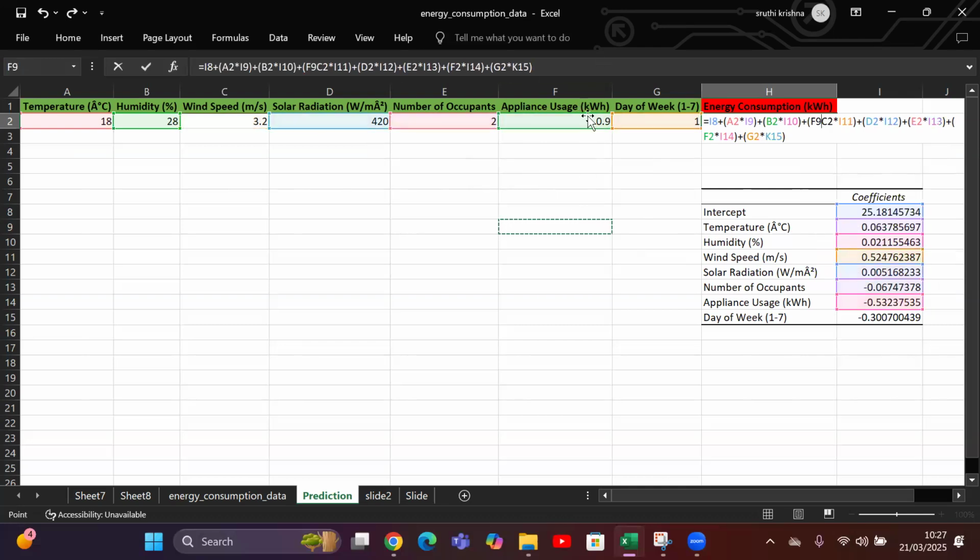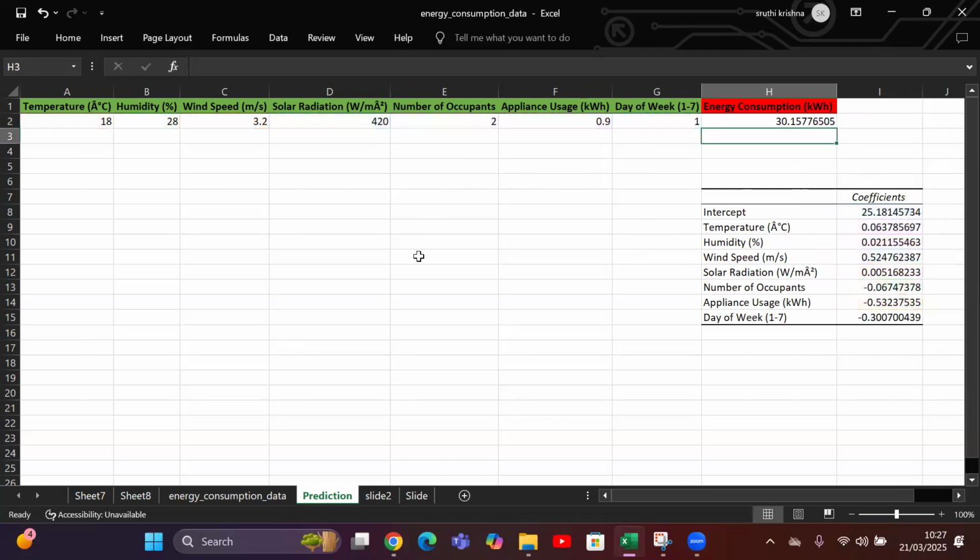Now I'm going to update the number of occupants to 7. So this is updating here only. It's C2 again. Now here I am changing the number of occupants to 7. Let me see whether the prediction is changed. Yeah, the energy consumption is reduced. We don't know how it is related.